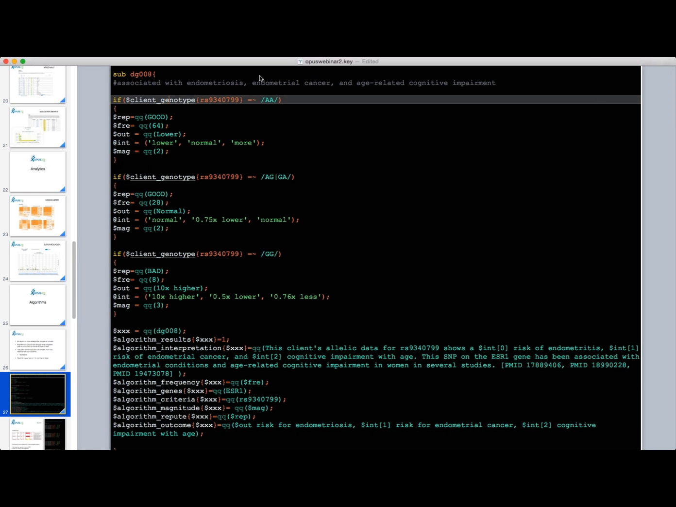And all I really want to direct you to is just the nature of it. The genotype of the client is this big variable, right? And so if we ask this thing to get us the result from this, and if it happens to be AA, we do this. If it happens to be AG, we do this. If it happens to be GG, we do this. And then we print out whatever needs to be printed out.